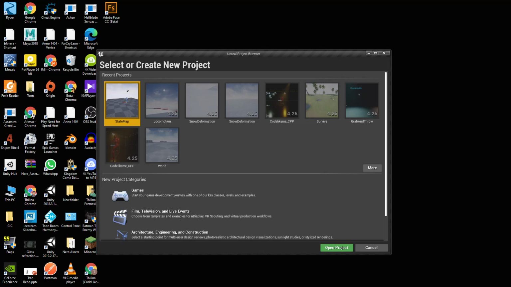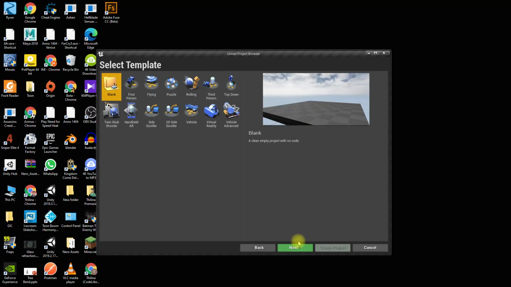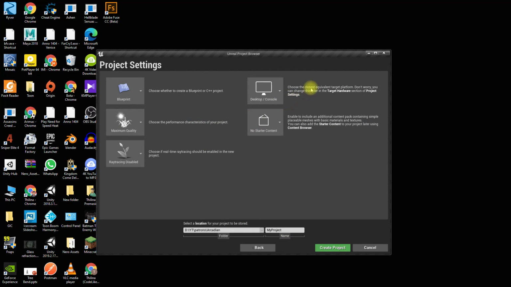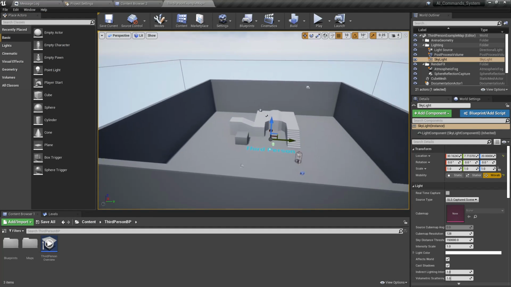Right, so let's create a new project. I'm going to select games, next, and let's use the third person template. Keep everything as default. So I'll use this folder, commands system, create. Right, so this is what I got.